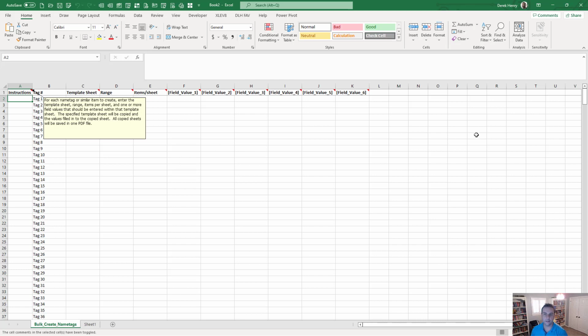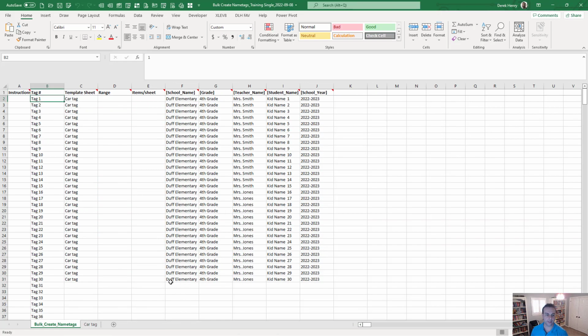Now, so that you don't have to watch me do that, we're going to go ahead and use this one that's already filled in. So we'll walk through the fields that are required here and then show you a couple of options. It does tell you the instructions in cell A1 when you hover over that. You're going to have a tag number. That is used to name the different sheets that will be cloned, as well as just the order of everything.